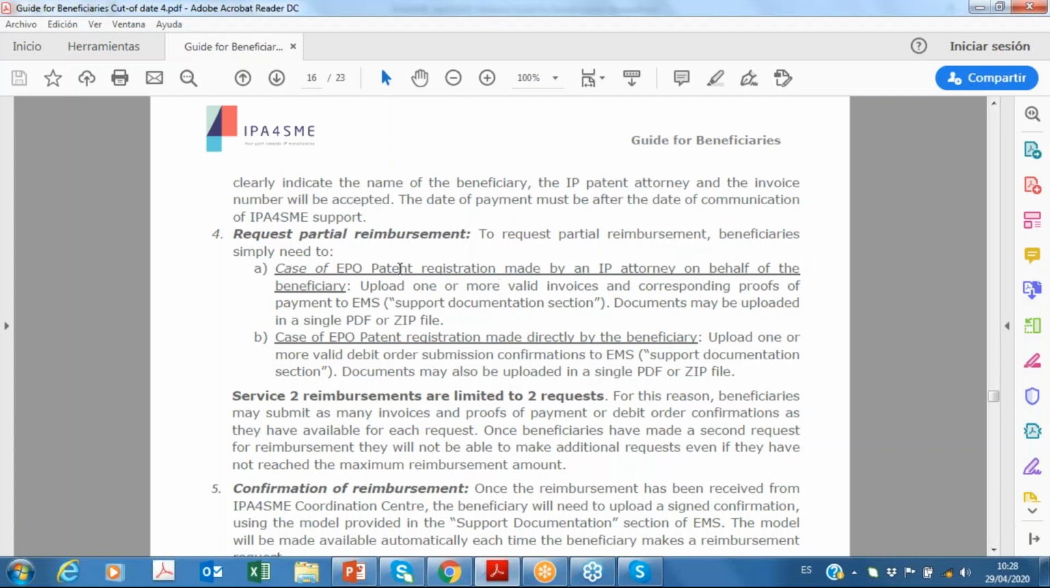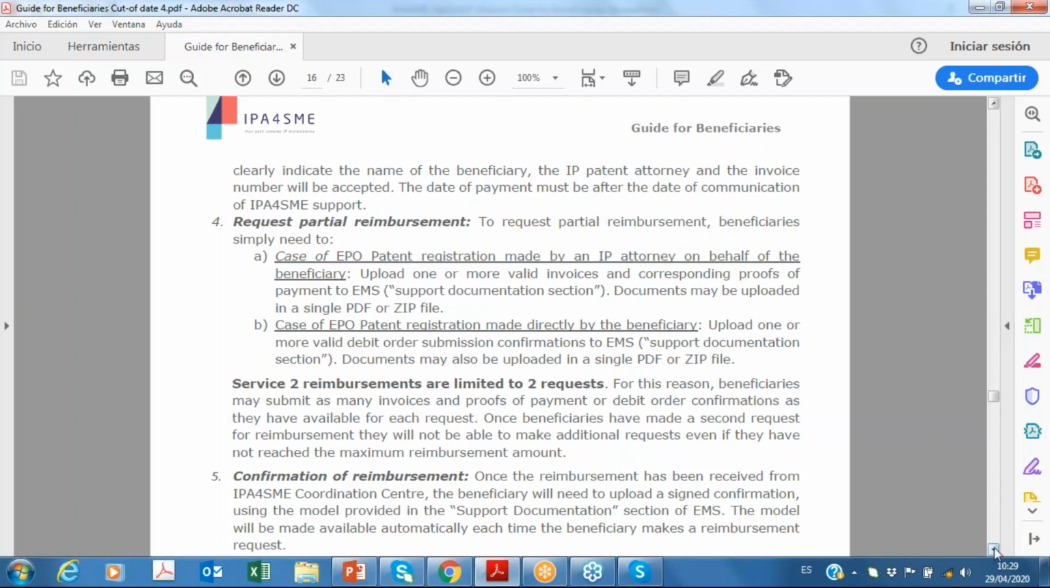So to request partial reimbursement, beneficiary simply need to, in the case of option A, as I said, provide us invoices of the EP patent attorney and the corresponding proof of payment, while in the case of option B, the beneficiary have to upload only the invoices related to the debit order submission confirmation to EMS. Please, in order to facilitate our revision, we kindly ask you to upload all these documents, which means invoice together with proof of payment, in a single PDF or zip file. In this way, it will be easy for us to check all the documentation.